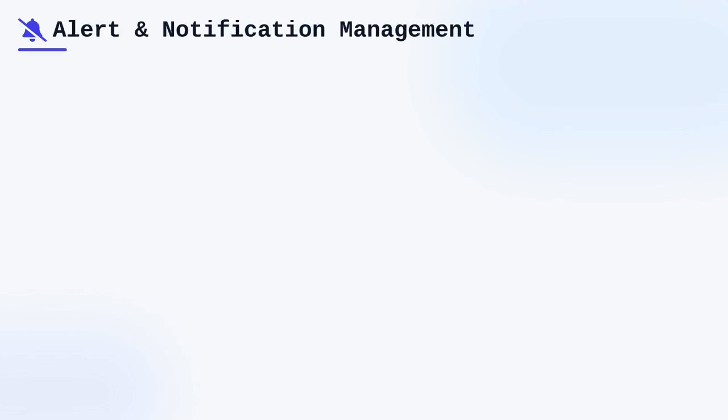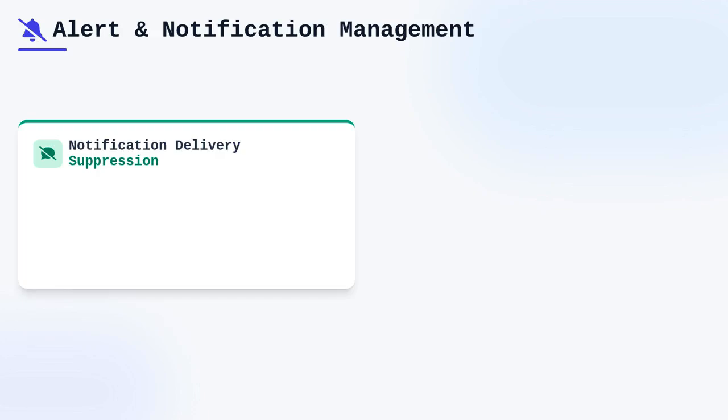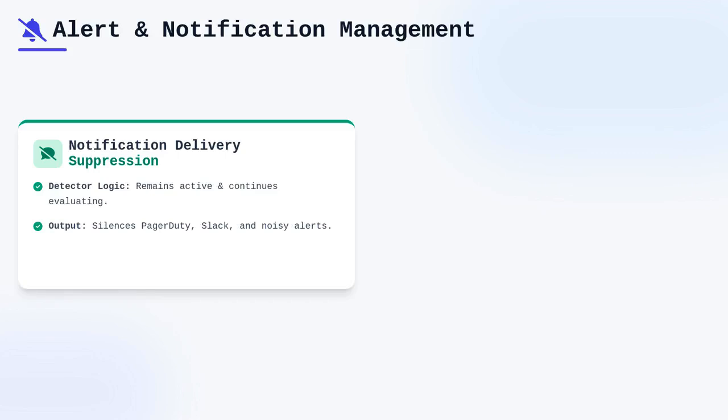Distinguishing between complete alert suppression and notification delivery suppression represents a crucial nuance in our operational workflow. In many scenarios, you may want the detector to continue evaluating the condition to ensure the logic remains healthy, but you wish to refrain from generating noisy notifications like PagerDuty alerts or Slack messages.